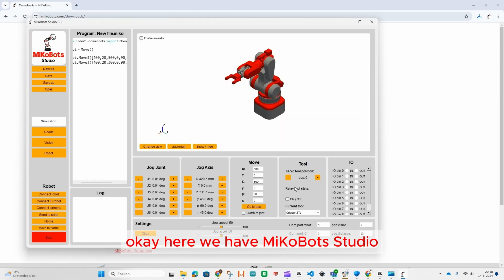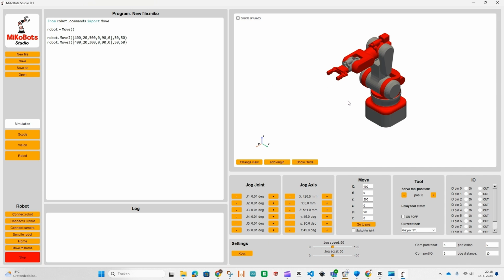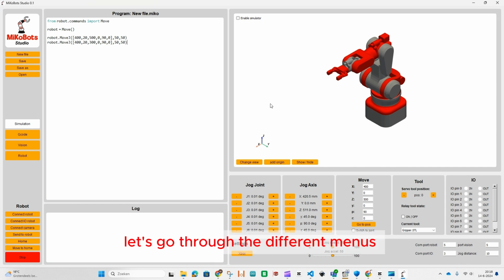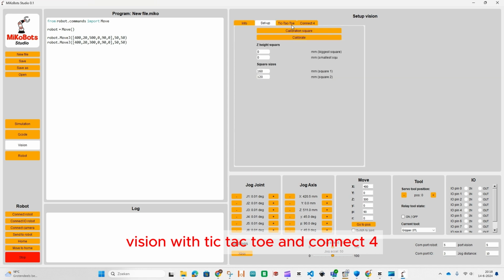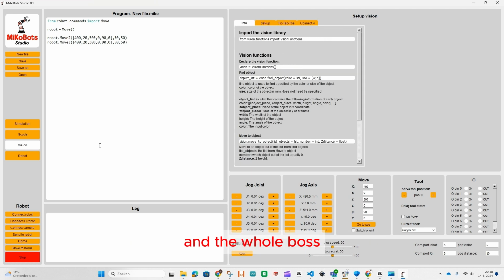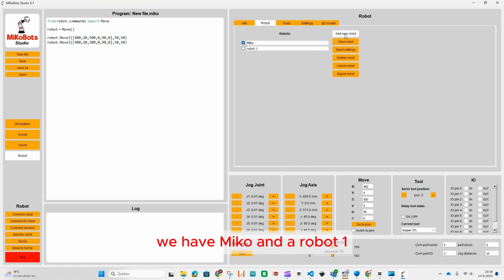Okay, here we have MiKoBots Studio. Let's go through the different menus. We have G-codes, where you can paste in G-codes, a file menu, games with tic-tac-toe and connect 4, and a robot menu. We have Miko and robot 1.